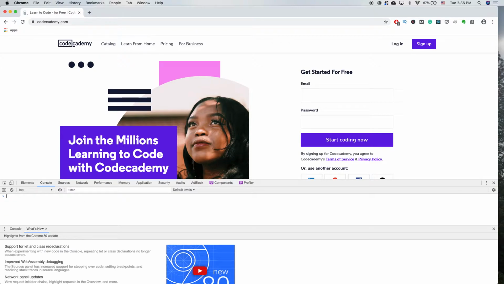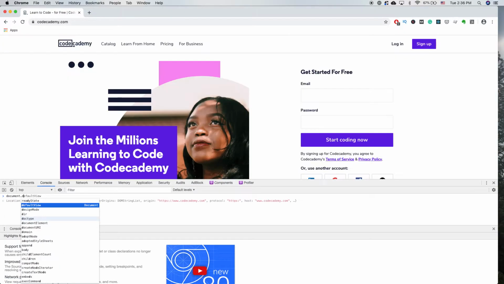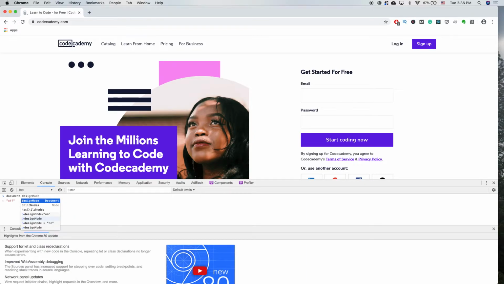And from Command K, we are going to put document dot design mode. And a lot of this will autocomplete for you. So this says off, but we want it on. So let's put equal sign and on. Okay, so with on, what you can do is you can actually go anywhere here and change the wording. So instead of join the millions, you can go here and say join the billions.